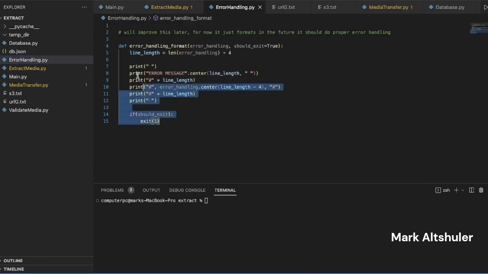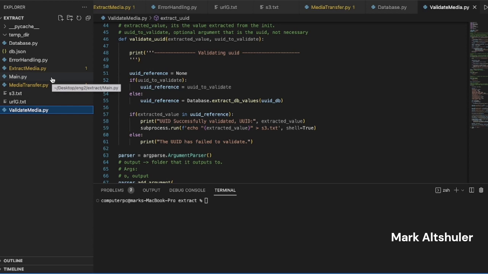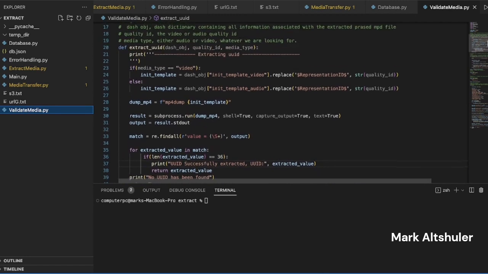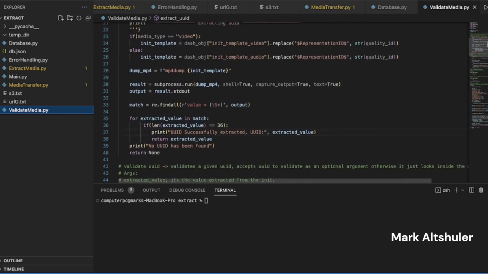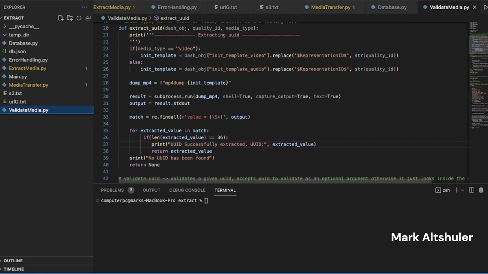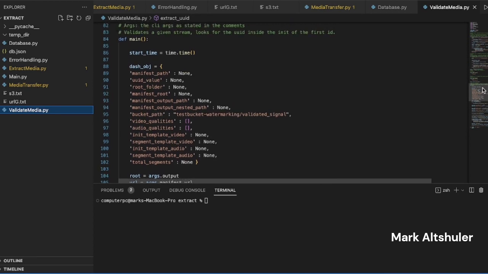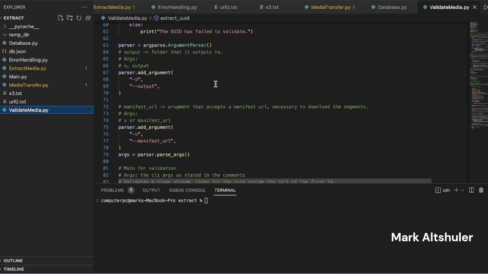So here we have the error handling, and this is just for formatting errors specifically, so they're real nice in the terminal. And the validate media, this can be run independently from main.py, but it can also be run with it, in the sense that main.py imports validate media and uses some of the functionality here to validate internally before we validate from the CDN that we use. So here, validate UUIDs where we validate, and extract UUIDs where we extract the UUID. And so this, like I said, can be run independently of the main.py, and it has its own arguments here that you can pass in.